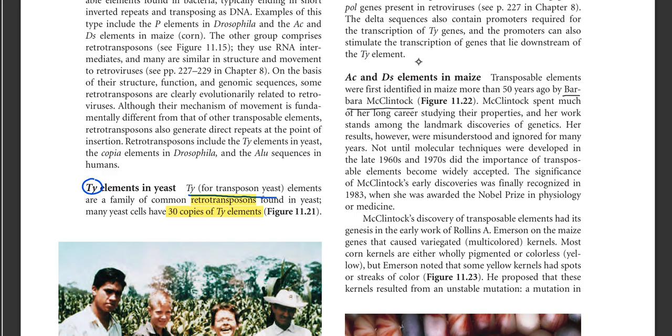So basically AC and DS elements control the pigmentation, or they control the color, in the kernels which are present in the maize.